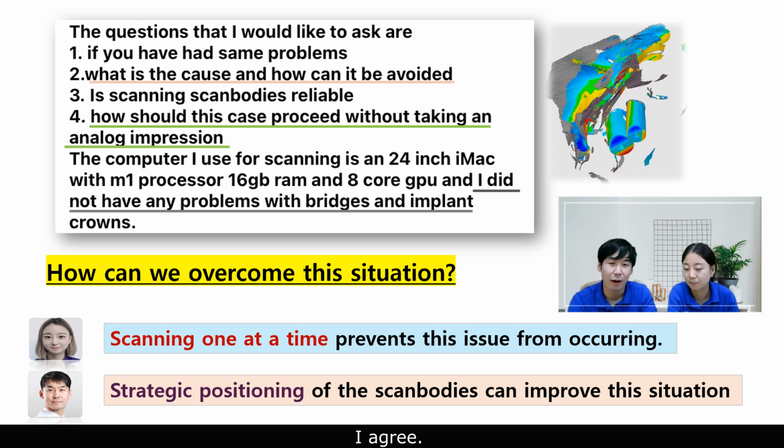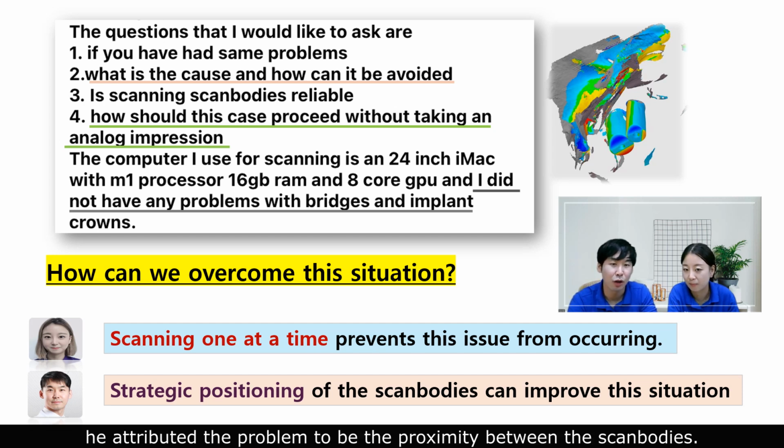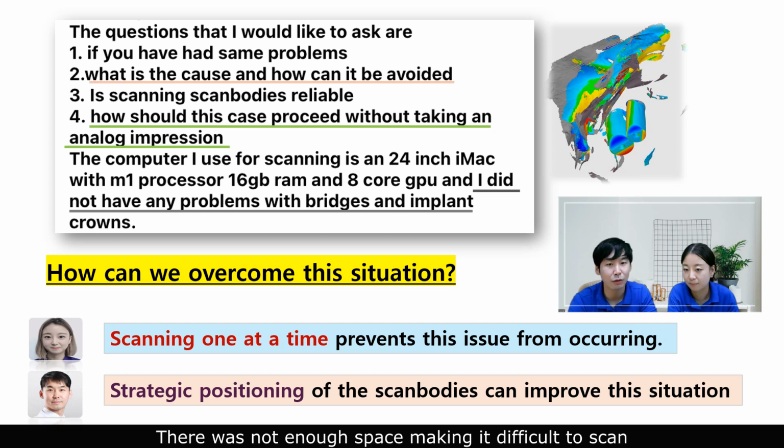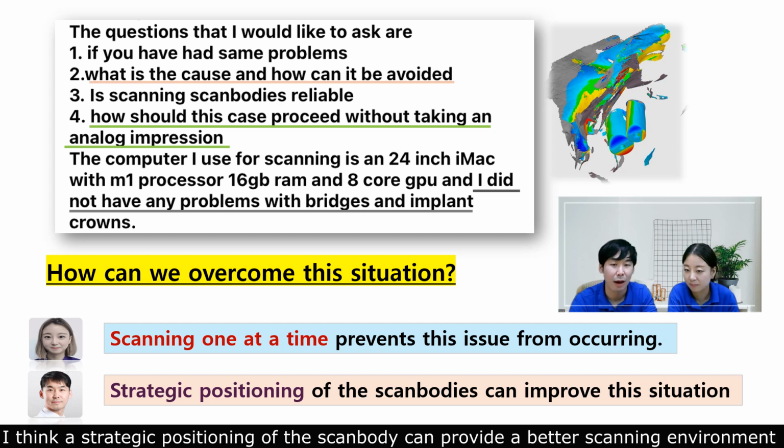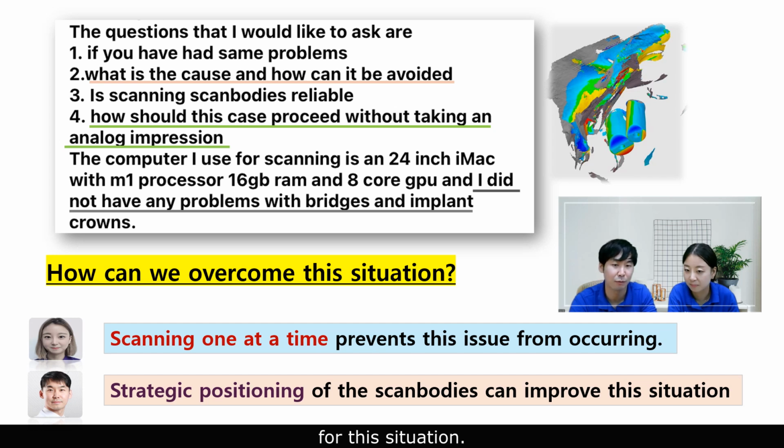I agree. Especially in this case, we attributed the problem to the proximity between the scan bodies. There was not enough space, making it difficult to scan the whole portion of the scan body precisely. So, I think it can also be attributed to the scan body size and the way it is positioned. I think a strategic positioning of the scan body can provide a better scan environment for this situation.